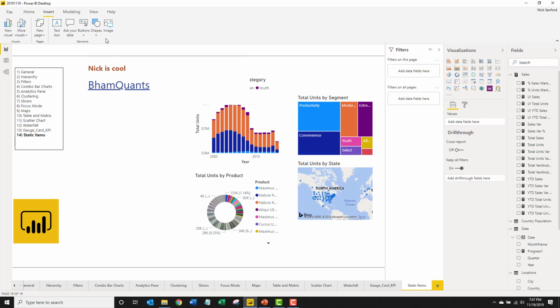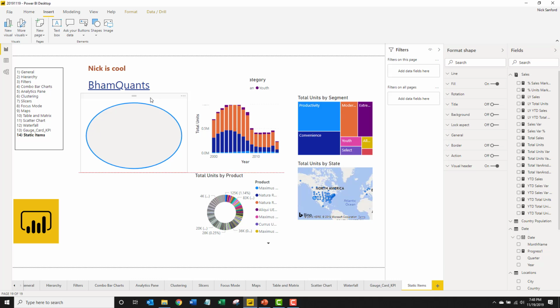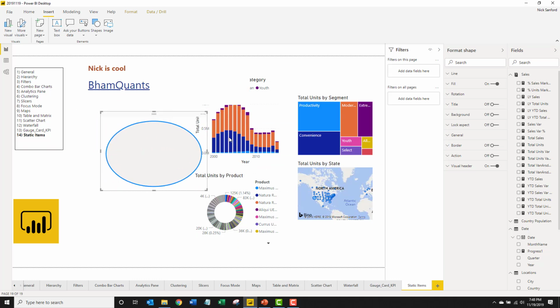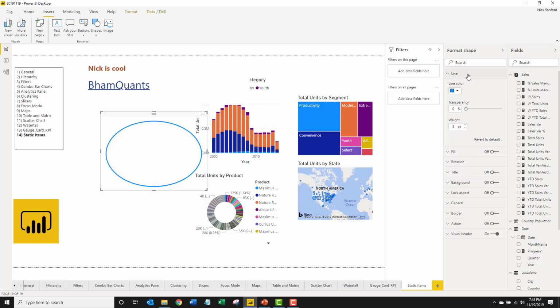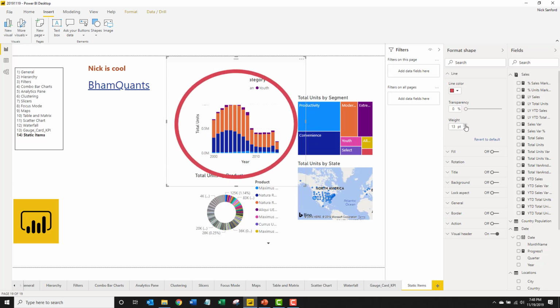We can also insert shapes. We have very limited options for shapes. I'm going to pick an oval in this case, right there. And we need to do a few things to it. We're going to turn the fill off, and I want the line to be red. And now we can put it somewhere and call attention to things. So that's how you can use that one.